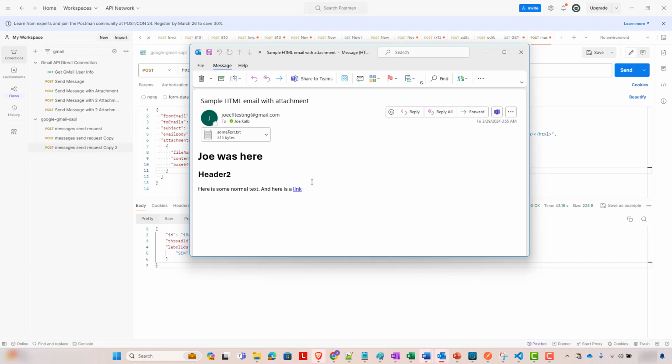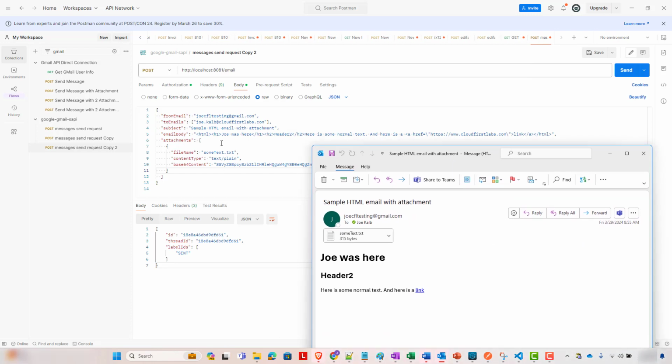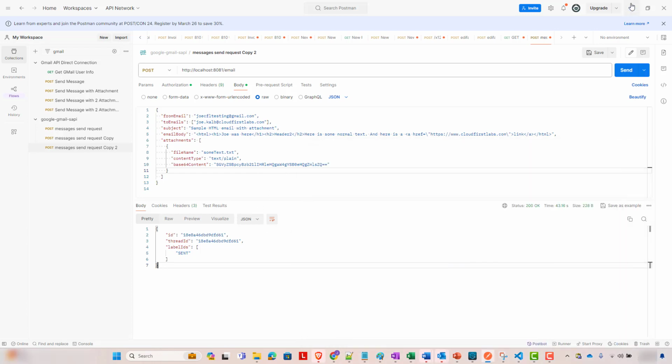Here is the email message that was sent. And this matches, Joe was here. Here is some normal text. And here is a link. And it's got an attachment. So you can see that this successfully uses the Gmail API to send a request. So that's great. That does exactly what we want.